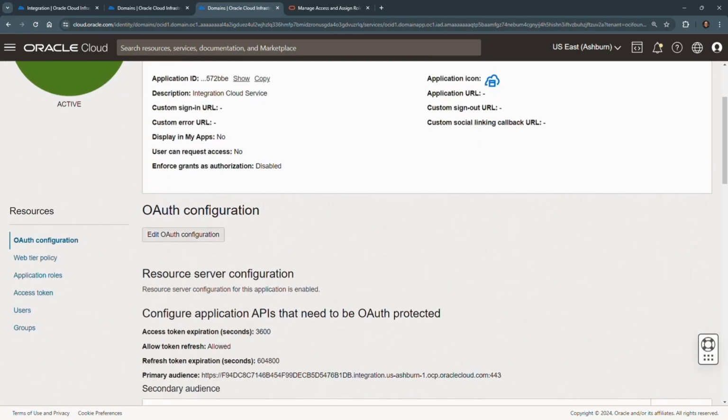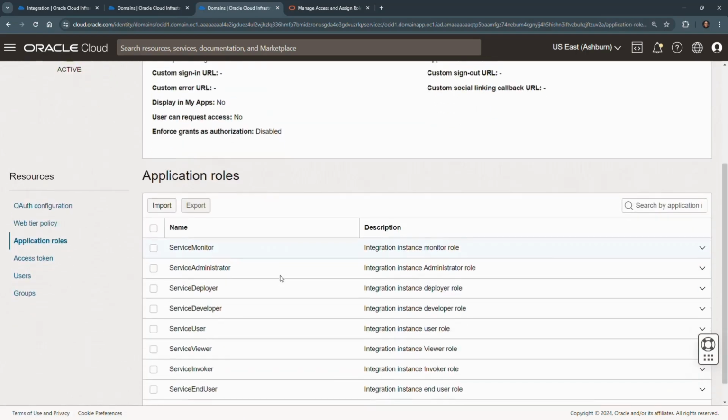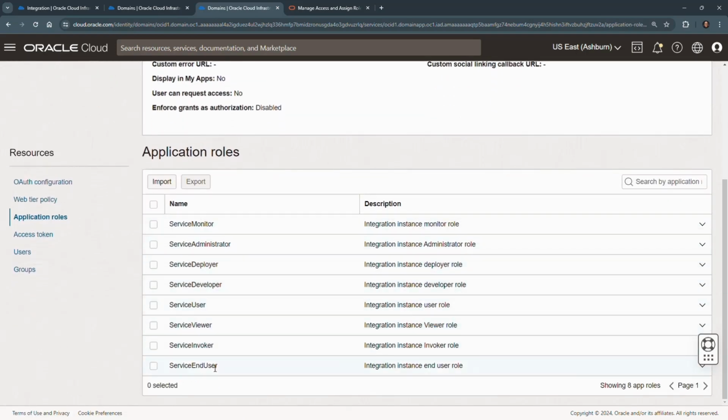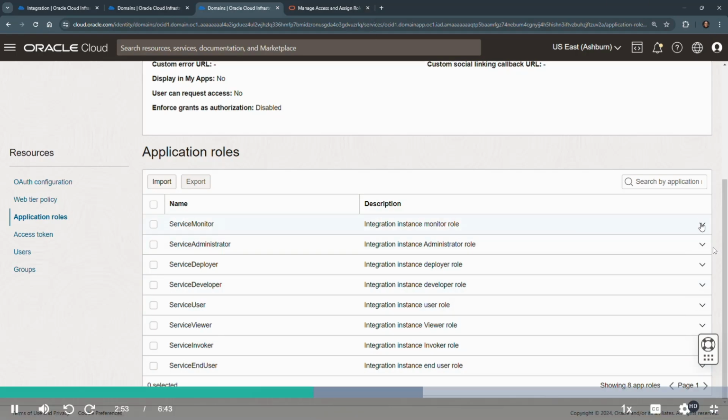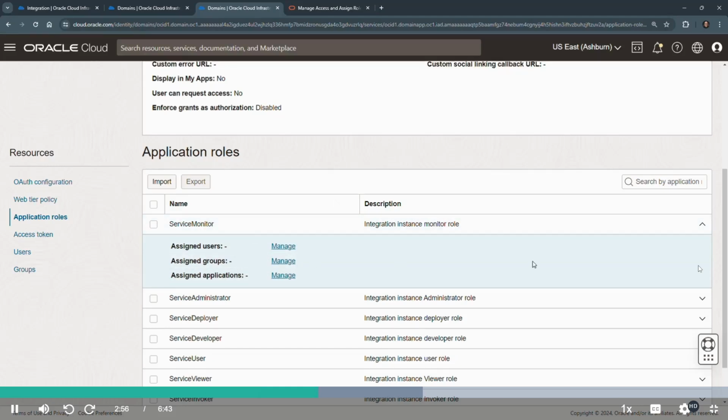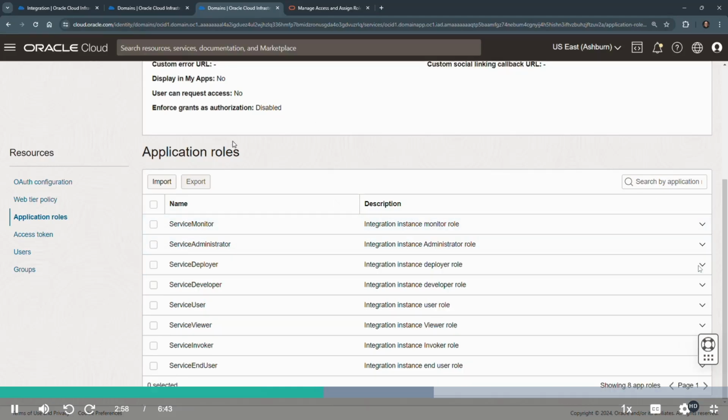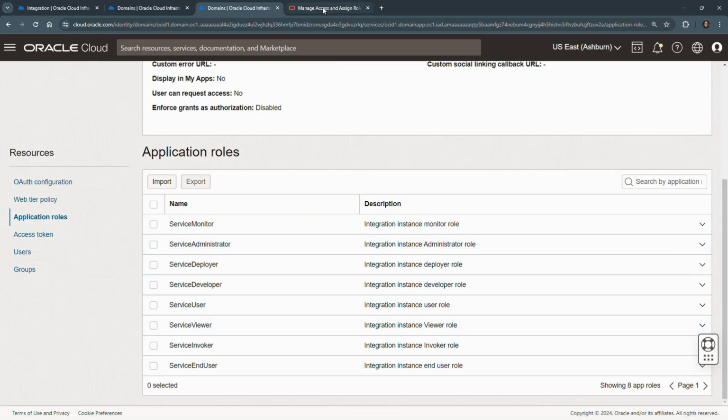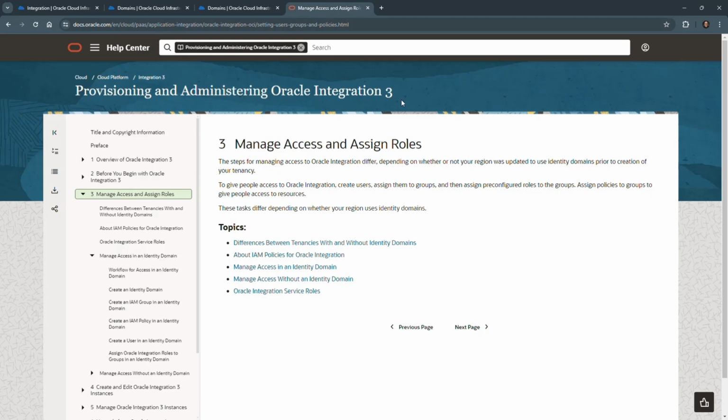When I click in there and click to Application Roles, I can see all the roles that are available that I can now assign some people to. Right now, there's nobody assigned to the service monitor and so forth. If you need to learn more about this yourself, don't forget the documentation under Provisioning and Administering goes through a whole section on managing access and assigning roles. I'm demonstrating managing access in an identity domain, since that's the most common now. Very few people are going to have OCI domains that don't have identity domains. So that's what I'm going to be demonstrating here.